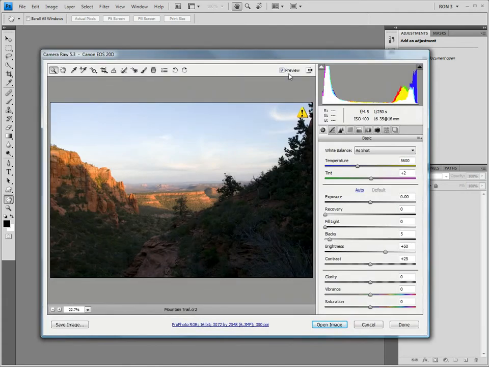Now, the first thing that I would like you to do is look at the histogram. Notice that the left end of the histogram is cut off. This means that we are clipping the shadows. Clicking the shadow clipping warning shows which shadows are being clipped. We are clipping some of the shadows in the foreground, as can be seen with the blue color that marks the clipped areas. So, with the default camera raw settings, we cannot capture the full dynamic range of the image.